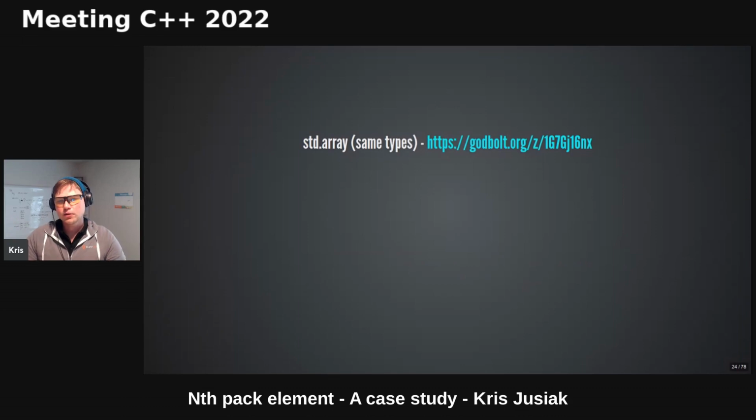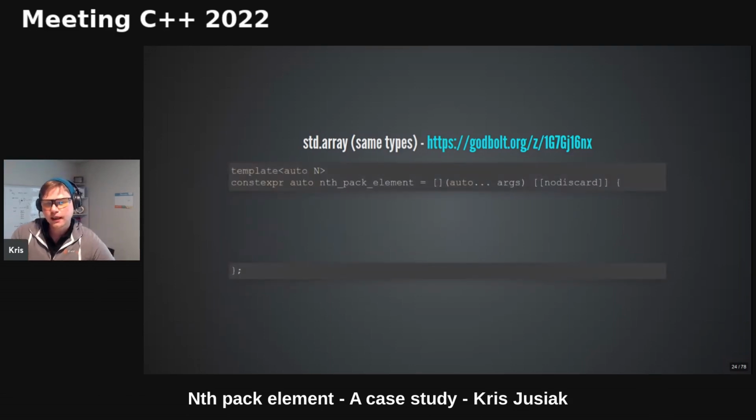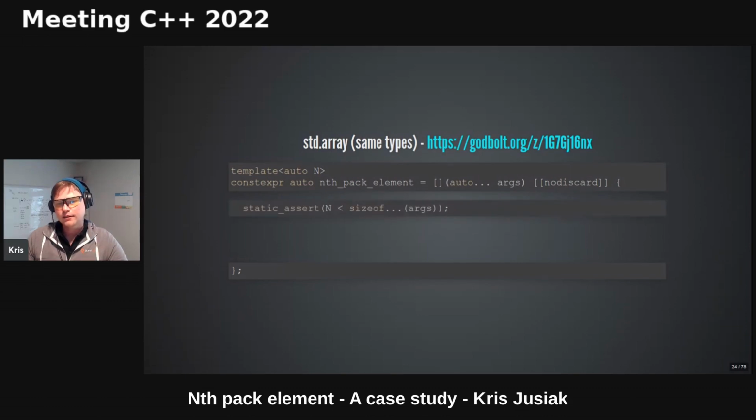Okay, so as I pointed out, there are always Godbolt links provided, so feel free to verify them. So the first idea, and we always start with the same interface: we have nth_pack_element with args..., and then in that case we verify that we have enough.